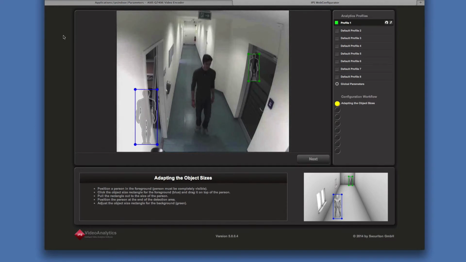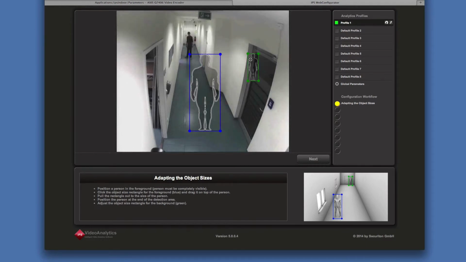Next, the object sizes have to be adjusted. This is performed in two steps. First, the object size in the foreground. Adapt it to precisely match the size of a person standing at the front of the image. Then, repeat the procedure for the size of a person standing at the rear of the image.